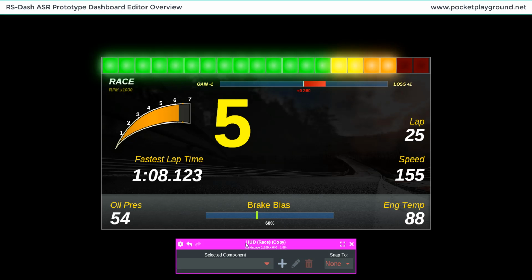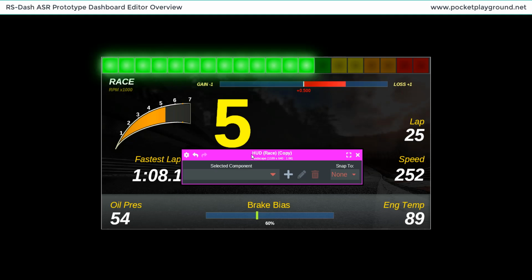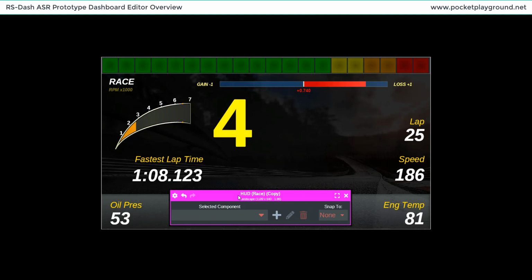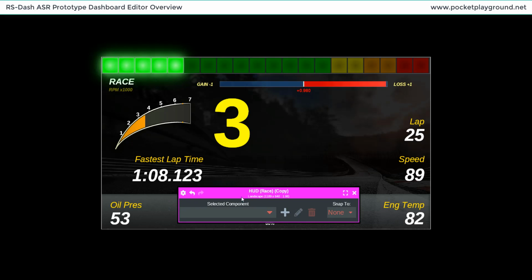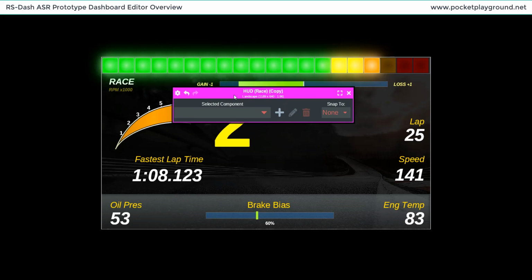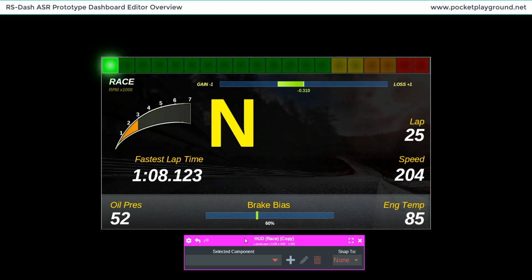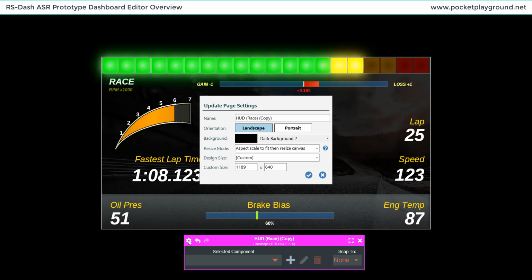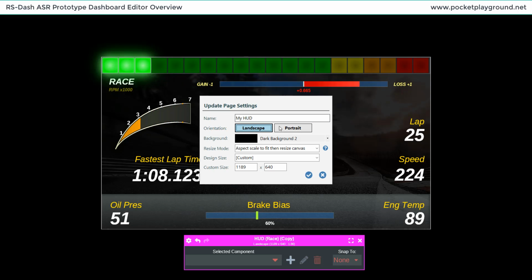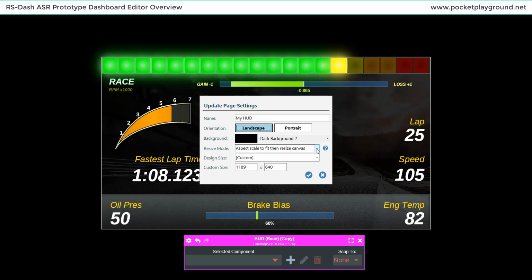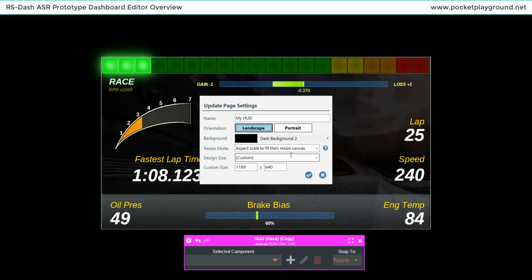Now down here is your toolbar. Depending on the size of your screen you're editing on, if your screen's fairly small, you'll probably find this sits over the top of your dashboard, and you'll have to just move it around as you need. If you've got a bigger screen, then you can have it off screen. This cog button here will give you the settings for the page. So the name, for example, I can call this my HUD, and whether it's a landscape or portrait design, whether it's got a background, what method it uses to resize itself, and potentially a custom resolution if you need one.